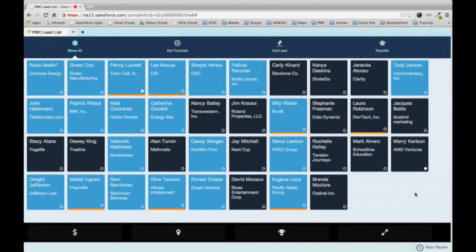The Sales Console fundamentally provides easy access to a variety of different objects within Salesforce without having to open a ton of browser windows. What we've done here is created a custom left sidebar. And if we look toward the top, we have a series of different buttons that allow us to filter the leads that we're seeing here.